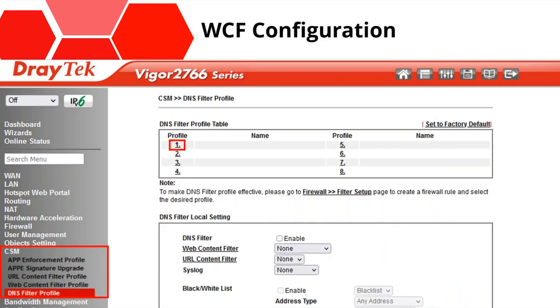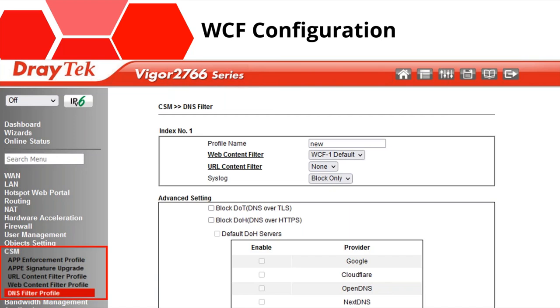Once we've got the web content filter profile configured, we just need to set up the DNS. So in this step, we need to go to the CSM DNS filter profile page. Then we just open one of the profiles. So now we can just give it a name and select the previously configured web content filter profile.